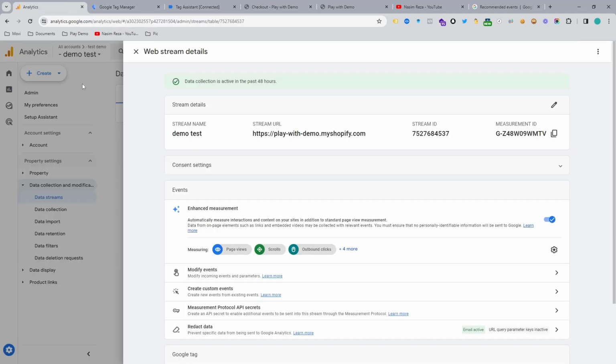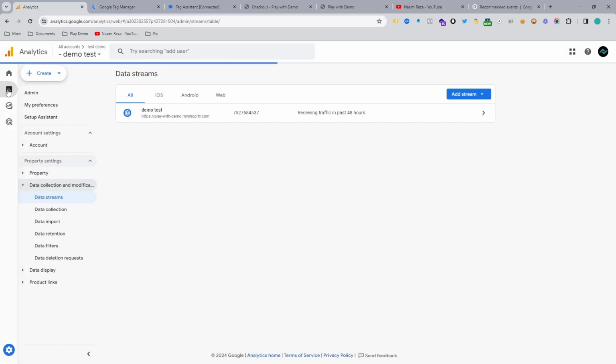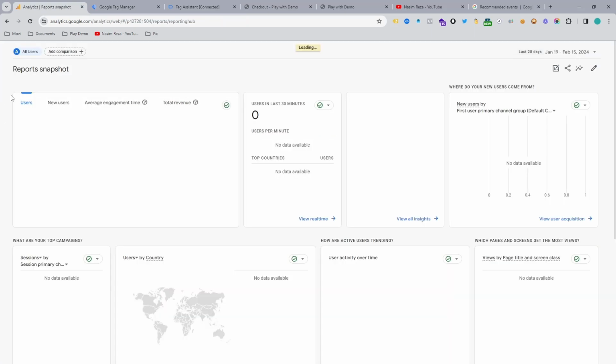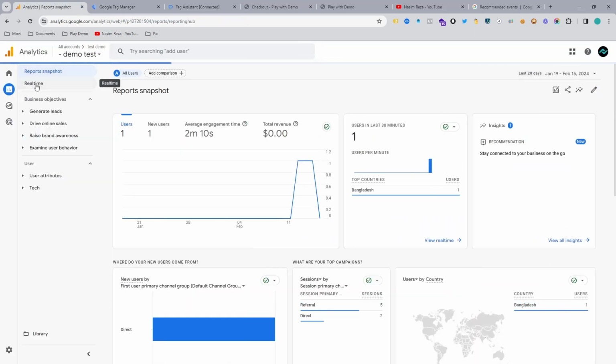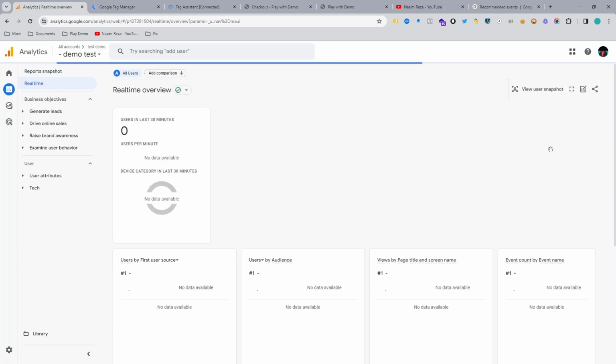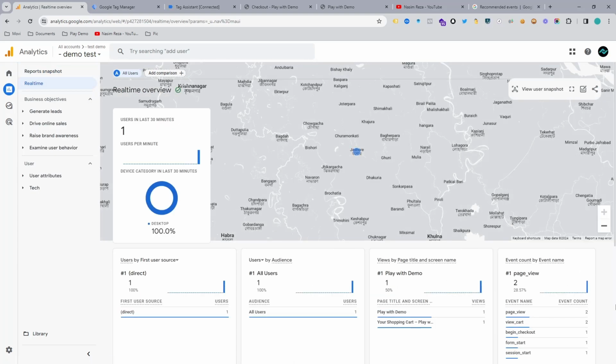And let's go back to Analytics, and this is the report, and then check the real-time report. Now wait for a few seconds, and you can see in the event section our begin checkout event already came here with all the parameters. That means it's working pretty fine. So if you don't understand any part, please do comment. I will try to respond.